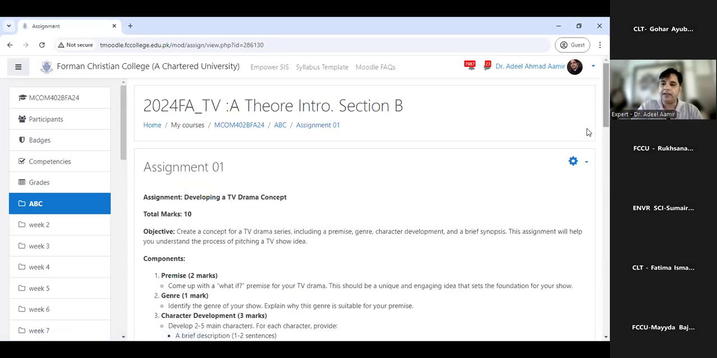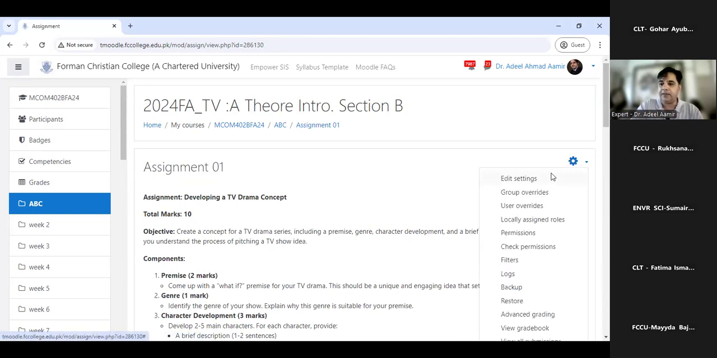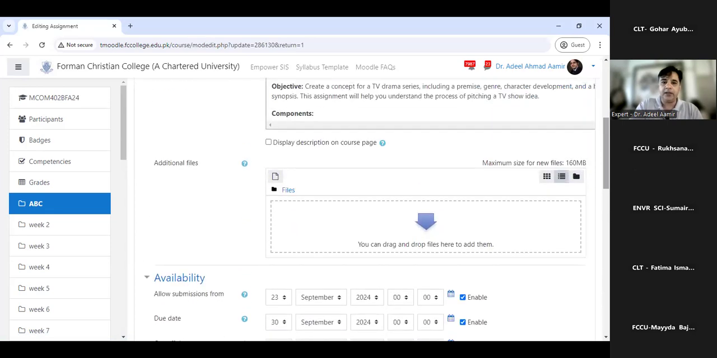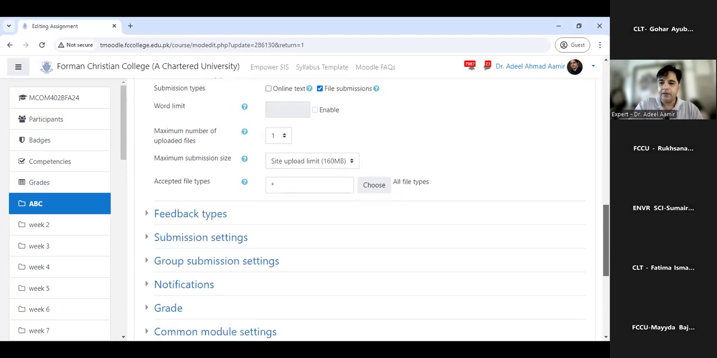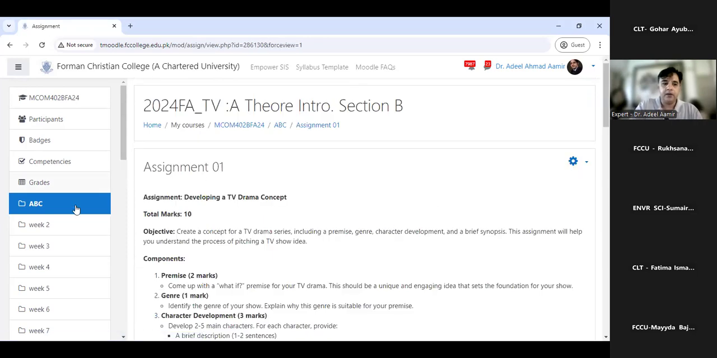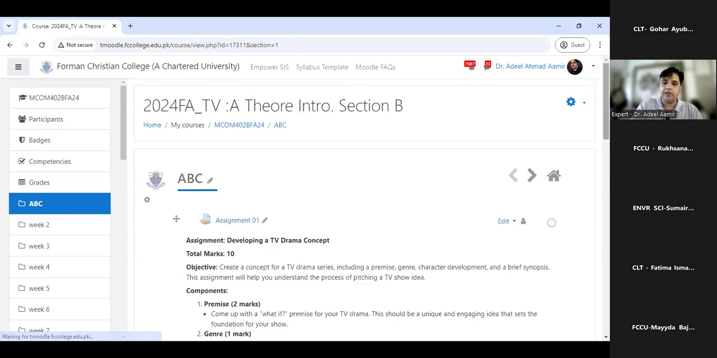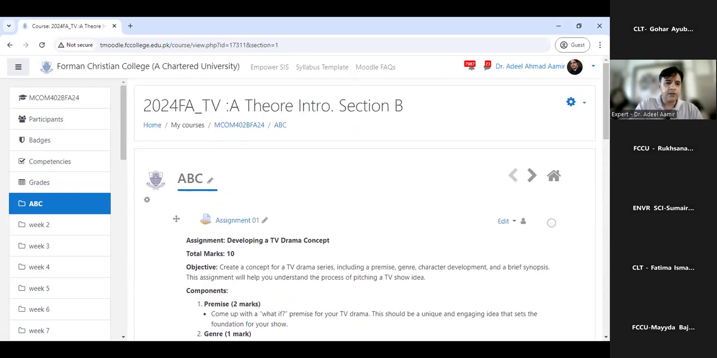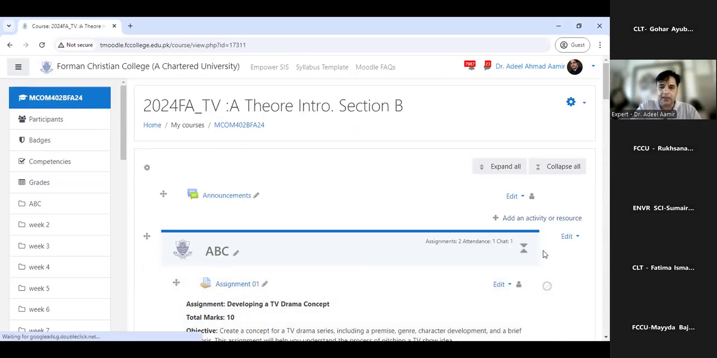When you write this detail in your assignment section, you need to click the small option here so that students can read instantly what they are encountering. See, now it will appear on the course page as well. All right, are you getting my point? So that's one thing. Going back again, I will not waste more time on the assignment.